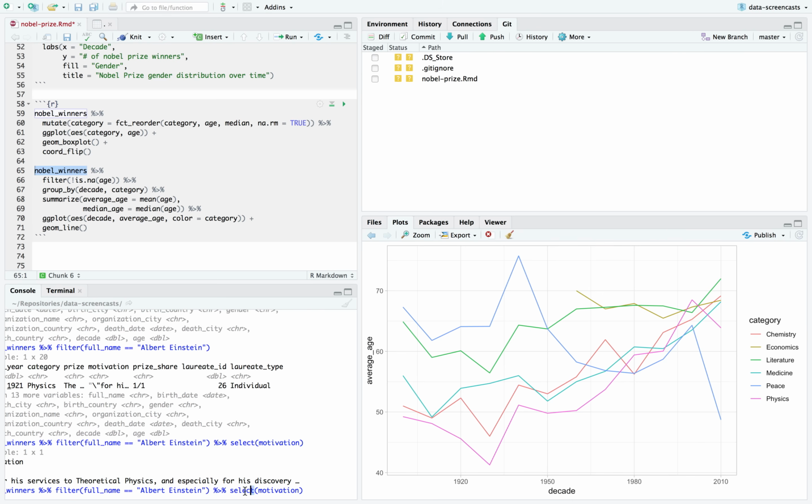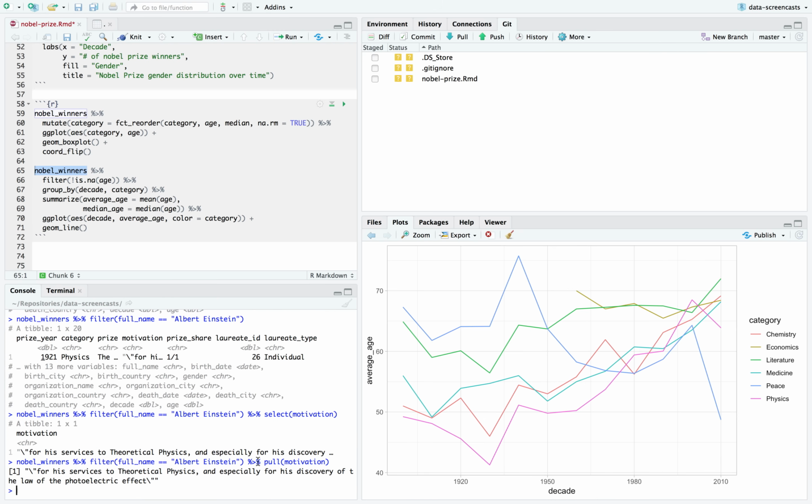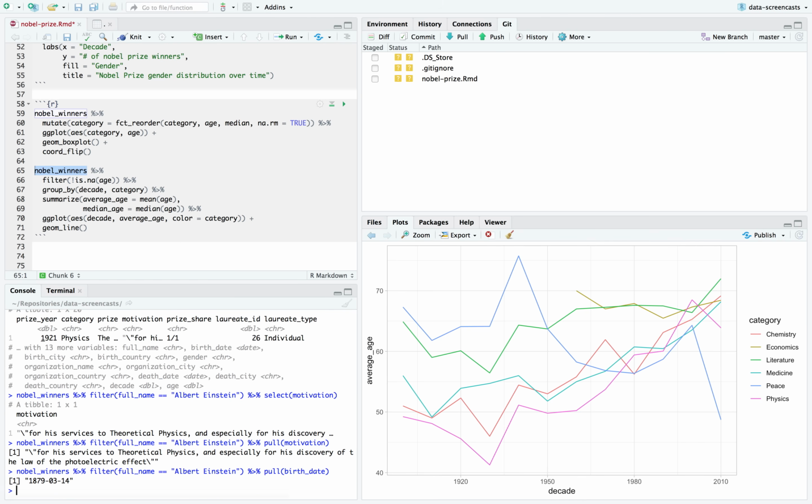Instead of select, if you want to see the whole thing, do a pull. Discovery of the law of the photoelectric effect. That's cool. All right. Where am I? Here we are. Yeah, so he won in 1921. How old was Einstein at the time? Well, I can grab his birth date instead of his motivation. Einstein was 32. So it's not to say that it pulled the number downward, but maybe... 32 is not right. 42. Yes, so Einstein was 42 when he won the Nobel Prize.